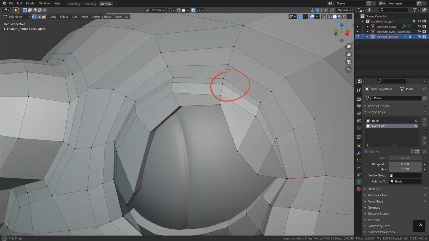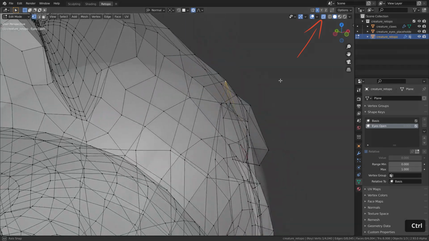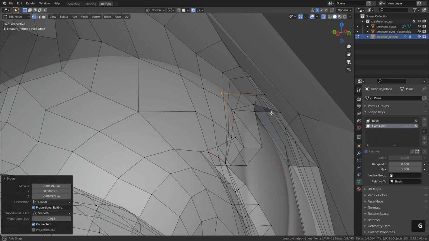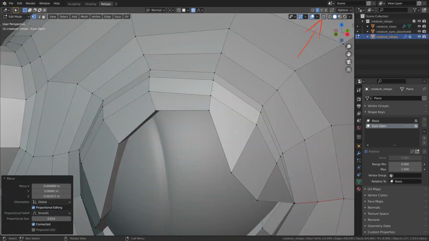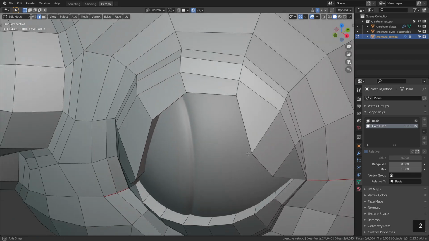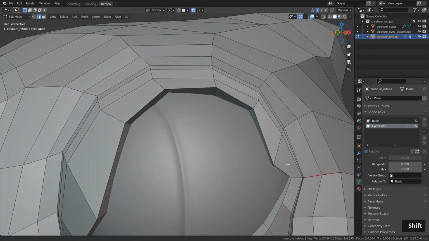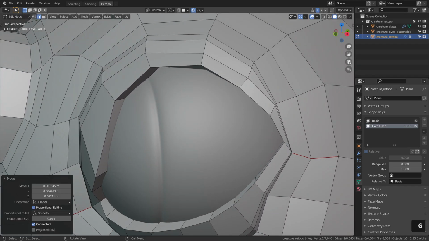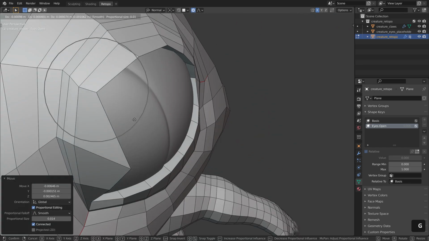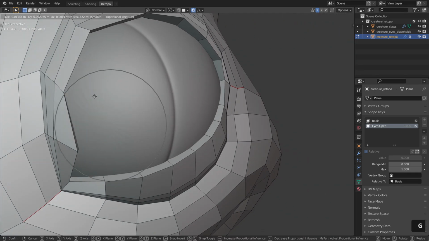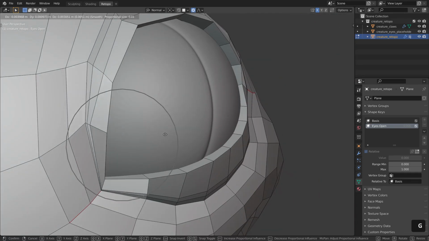And if something like this happens here, let's enable X-ray, then we can also fix this afterwards. So maybe let's fix this afterwards. Let's grab these here for now so everything goes a bit quicker. Move this up, same up here.